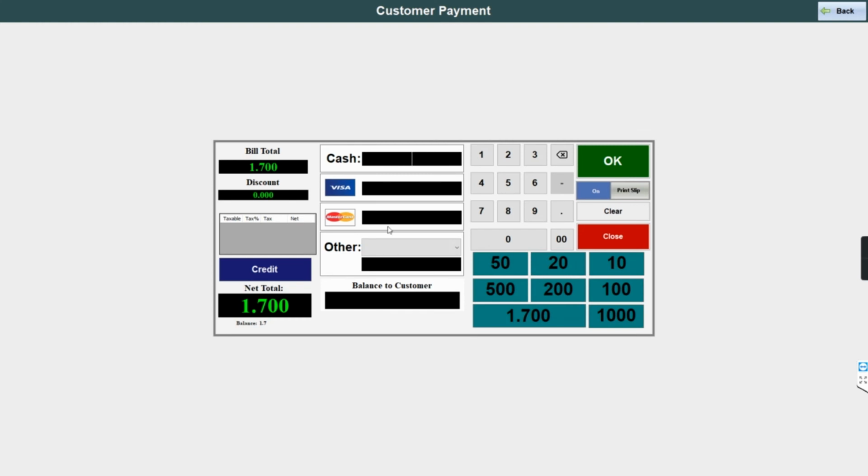There are multiple payment modes here. You can have 1 real here and 0.700 here also, so it will automatically split and give. Also you can give 5 real so that it will show you the balance to the customer. Also you have denominations here. Here you have the options cash, Visa, MasterCard, and there are other payment options also.